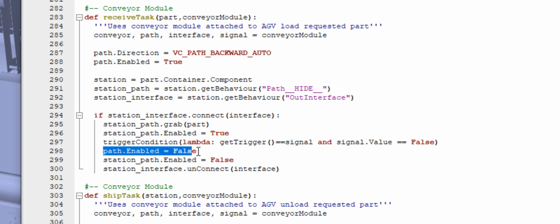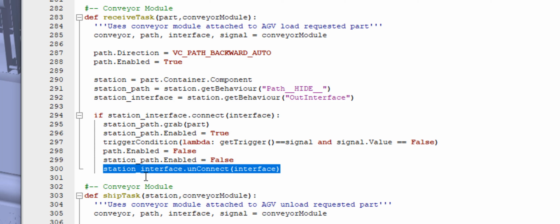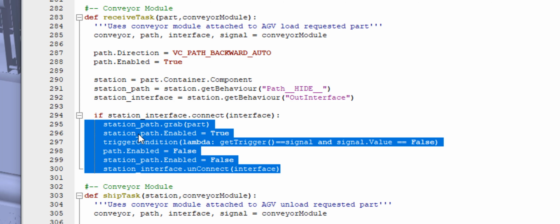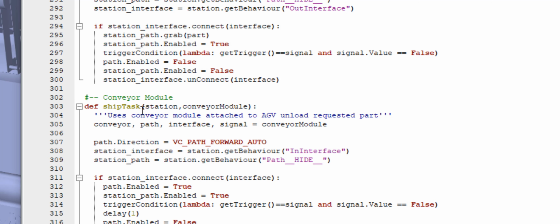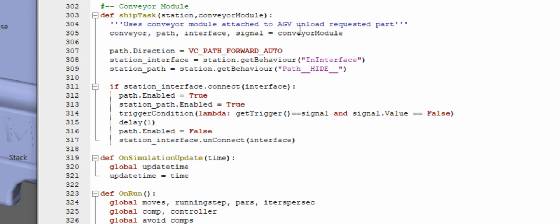We're then turning off the path to stop the part, and we're also turning off the station's path so it doesn't flow any more parts onto our robot. We're then disconnecting the station from the robot, so we're free to establish a new connection somewhere else. So sorry for the confusion early on about the code as well. But you can see the next step is to ship the part or to place it somewhere else. So our robot is going to deliver the part. Once again, it will get the conveyor module with these arguments.